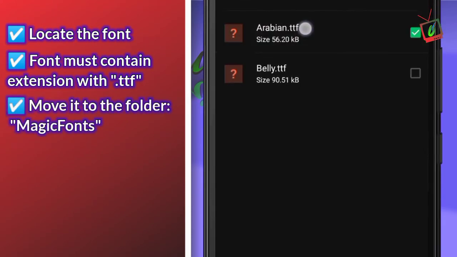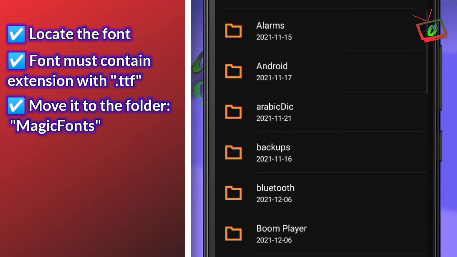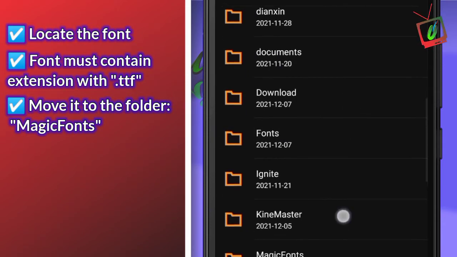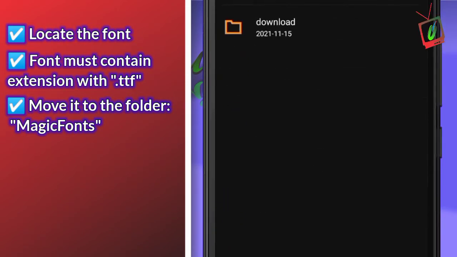Locate your font and then move it to the folder called Magic Font. Inside it, there are some folders. Then paste the font inside the folder with EN.